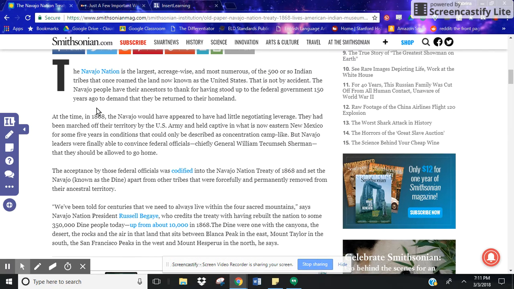So we can scroll through. Obviously, you would do a little bit more in depth. I'm just doing this quickly to show you how to make these. For example, this word codified might be new for students, so we might want to highlight that. That's a link. We'll highlight something different: ancestral territory. We can highlight that.